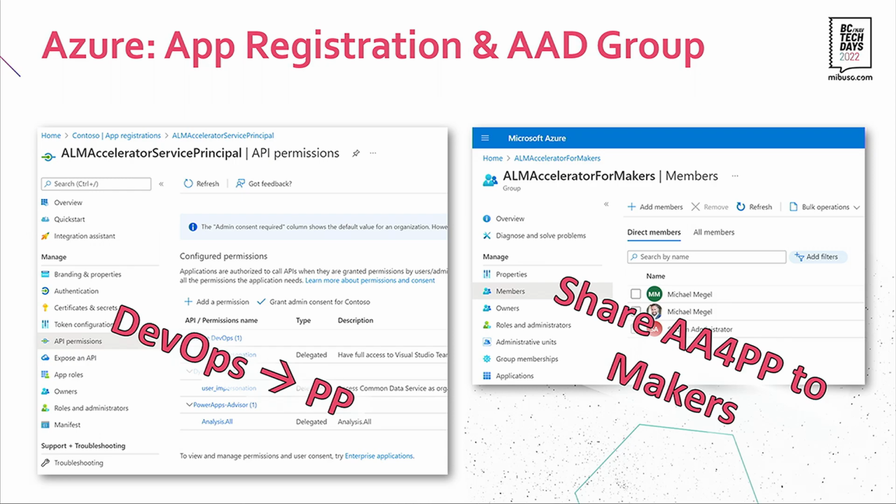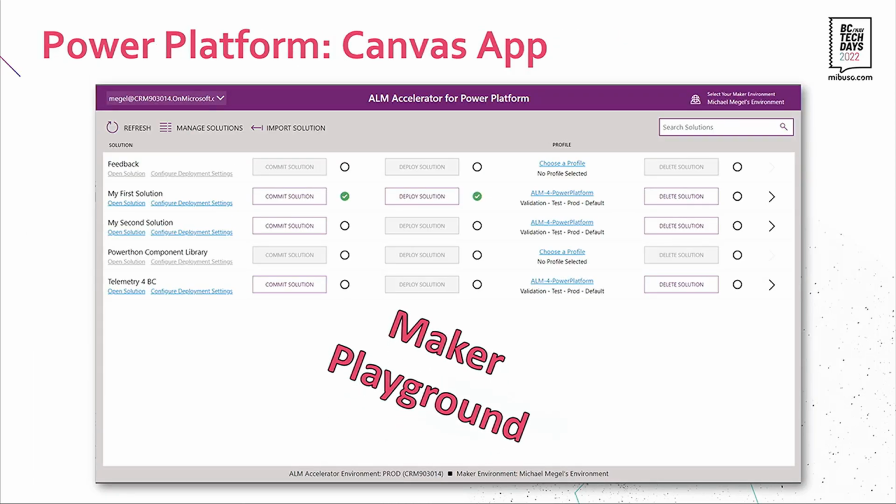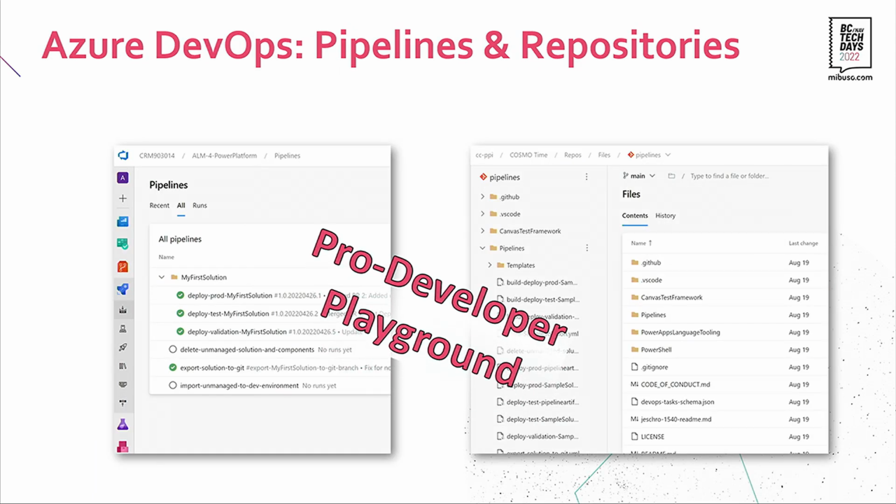Finally, you have here something in Azure: you have an app registration, you have an AAD group, where you can share this tool with the makers inside of the Power Platform, and you have the playground of the maker. This is a Canvas app, which invokes something in Power Platform and invokes something in Azure DevOps to start all this automation. And obviously, you have my Pro Developer Playground, the automation. So I have nothing to do. Everything comes out of the box. Everything is installed, configured, and ready to use.